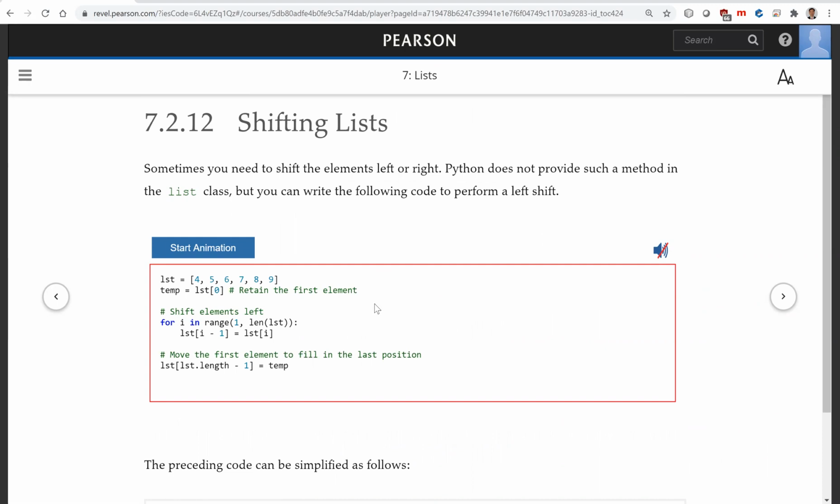Shifting lists. So here's the example. We're going to shift everything to the left. So now shift 5 to the first position, and 6 next, and 7, and 9. And this first one, 4, is now put back, circularly shifted to the end. So how is this done? The statement creates a list with 6 values. So here's the list with 6 values.